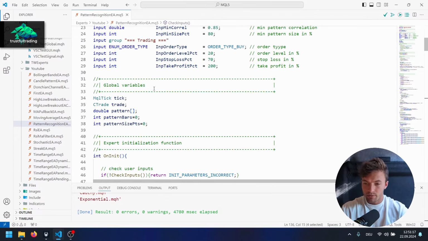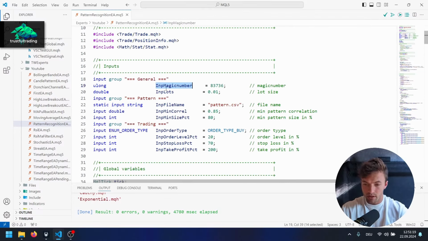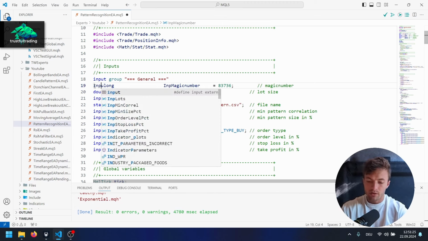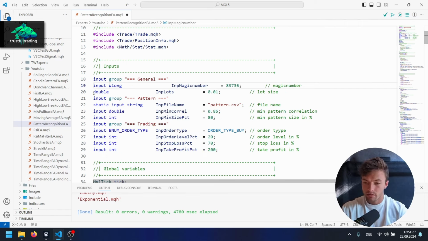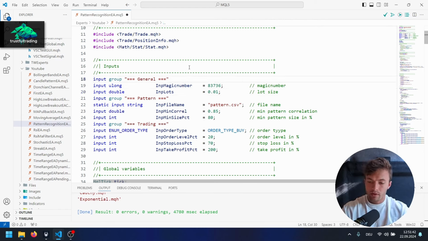So the matching number and the lot size are just normal global variables. Right now, we need to add the keyword input here. And also here, input double for the lot size. So they will show up in the input window. Okay, so let's hit compile again.